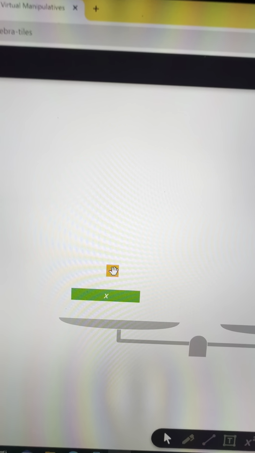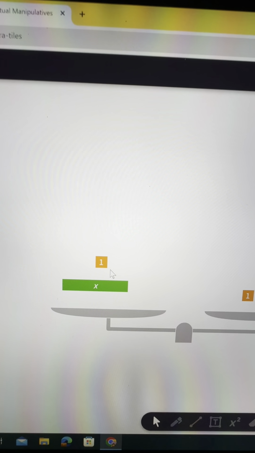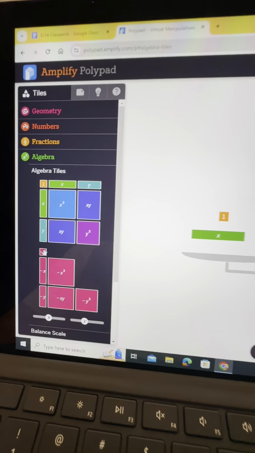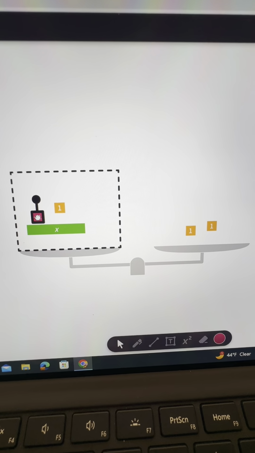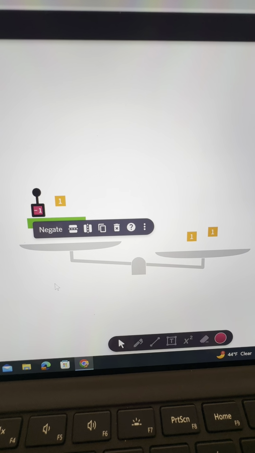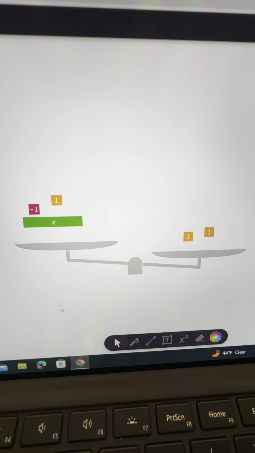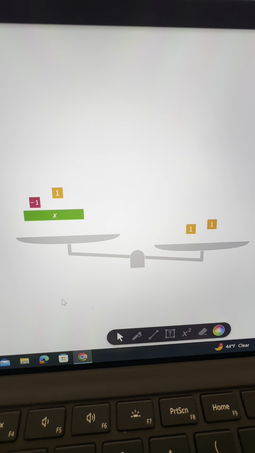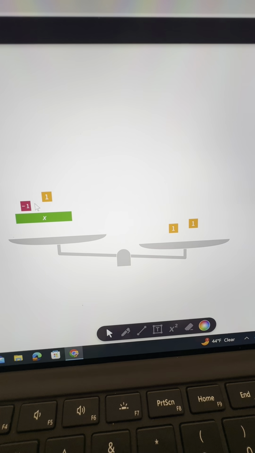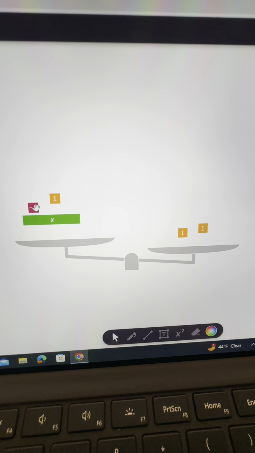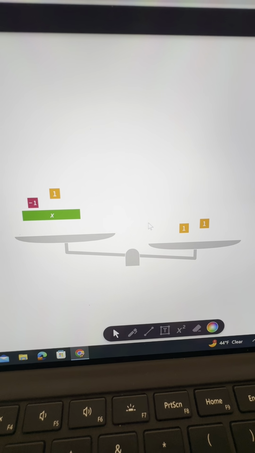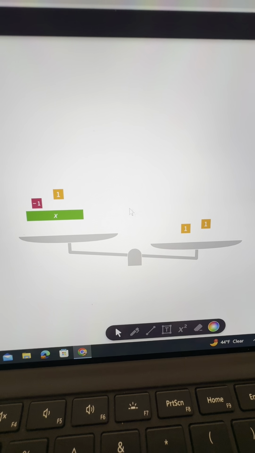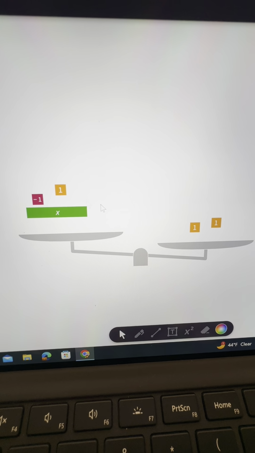And if I want to eliminate a positive 1, I have to create a 0 pair by putting a negative 1 next to it. So I'm going to grab a negative 1, and I'm going to place it inside the rectangle here on the balance scale. And you can see when I put that there, my balance scale is not balanced anymore. It's uneven. The reason why is because I added something to one side, and I did not do it to the other side. So if I want to bring back balance, I have to repeat whatever I did to the left side to the right side.